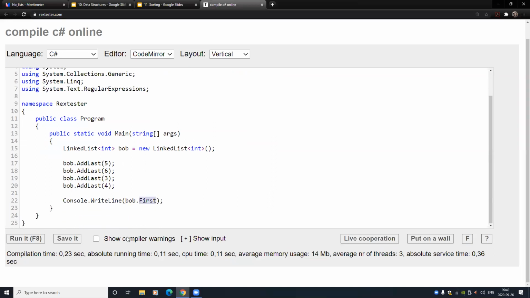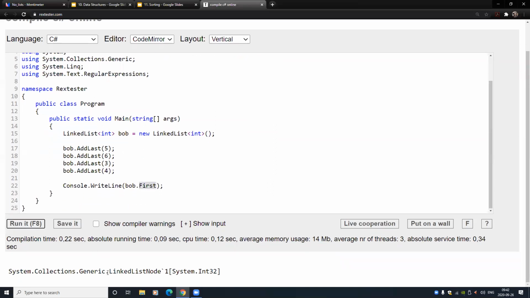So I'm saying bob.first. You see what it printed out here, guys. It says system.collections.generic.linked node. You see that word node? That's what we've been discussing, right? The node has two things. It has a pointer to the next item, and it has a value.